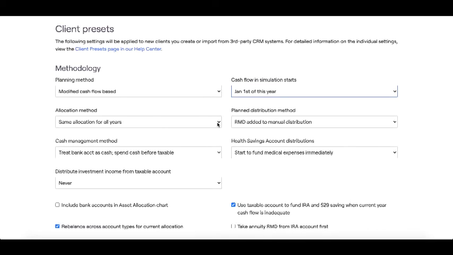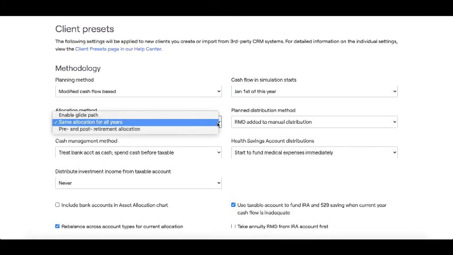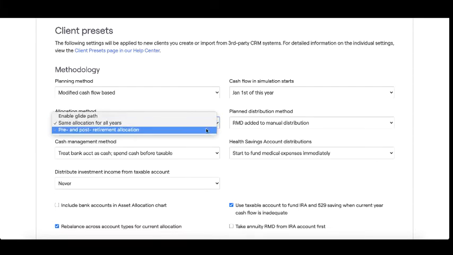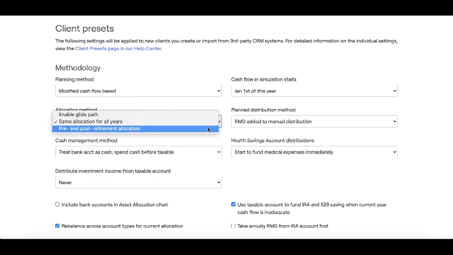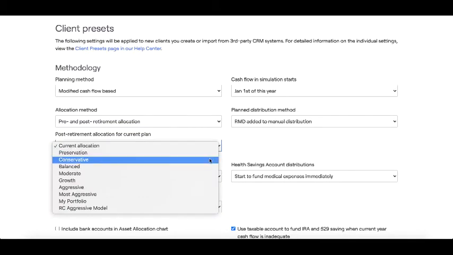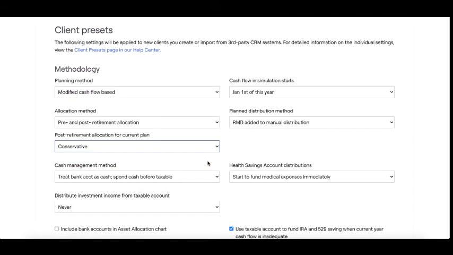Allocation method. This setting allows you to transition a client's invested assets over time or keep them static. When transitioning investments over time, you can choose a pre- and post-retirement asset allocation or choose a specific glide path. When selecting a pre- and post-retirement asset allocation, you will also be able to specify a default retirement asset allocation for the current plan. The pre-retirement asset allocation will focus on the inputs from the profile net worth area, or step 4 of the data entry.